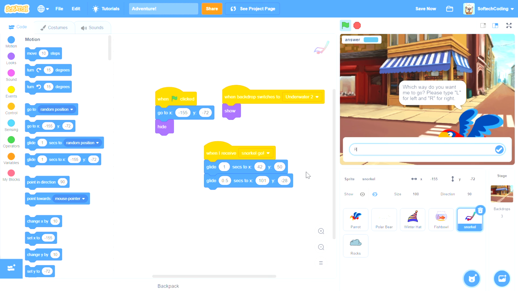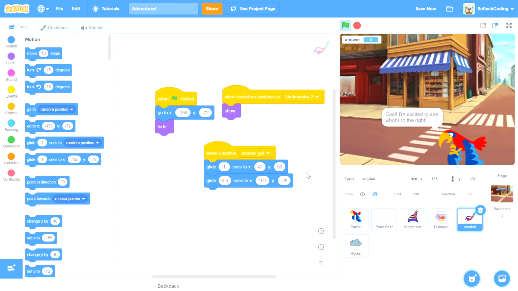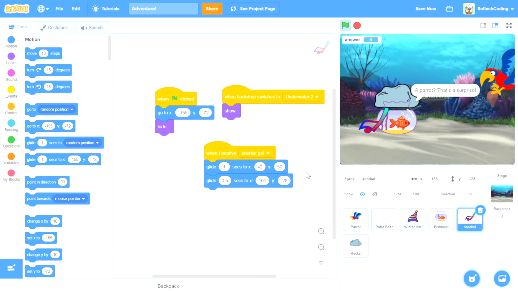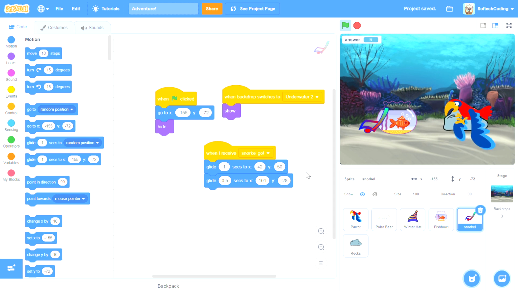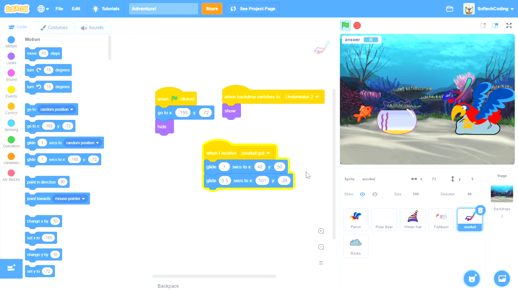All right, R for right. So then the parrot goes to the right, goes underwater, sees the fish that's stuck, the rock's in place, the fish is the right costume, and the snorkel's in the right place. So that's cool, that's good. And then the parrot is going to glide. Let's see. All right. So our parrot glides, pulls the rock down. Wonderful, that part works. The costume switch. Our snorkel is launched onto our parrot's face. And everything seems to be working wonderfully.